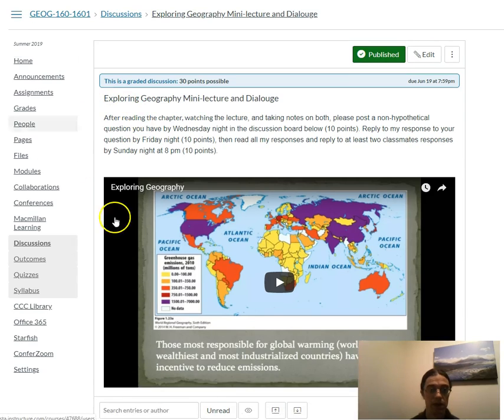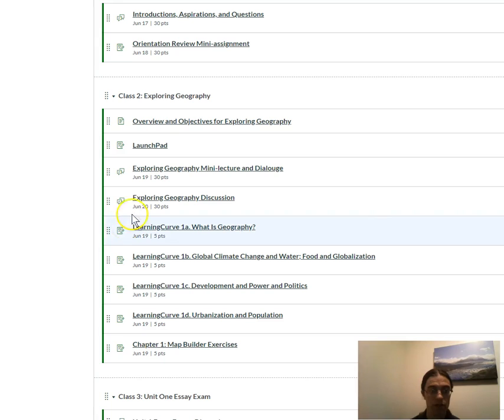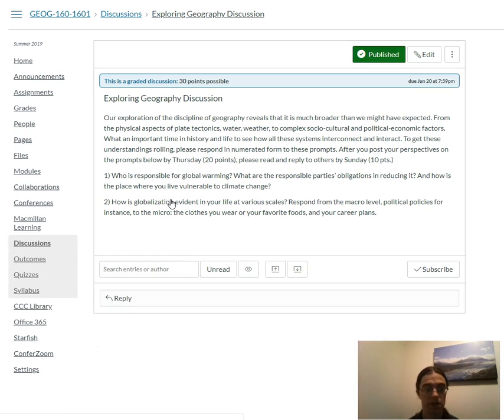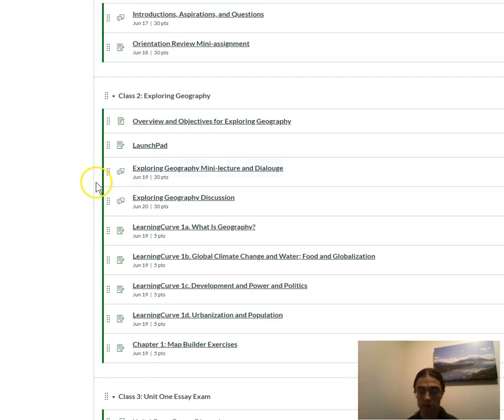And to go back here, there's also one other discussion board, which follows on the subsequent day of each one of these classes. So, for instance, on this Thursday, we'll discuss this as well. And similarly, you post your perspectives by Thursday night, and then read and reply to others by Sunday night. So that's the gist of the different types of assignments for the course.